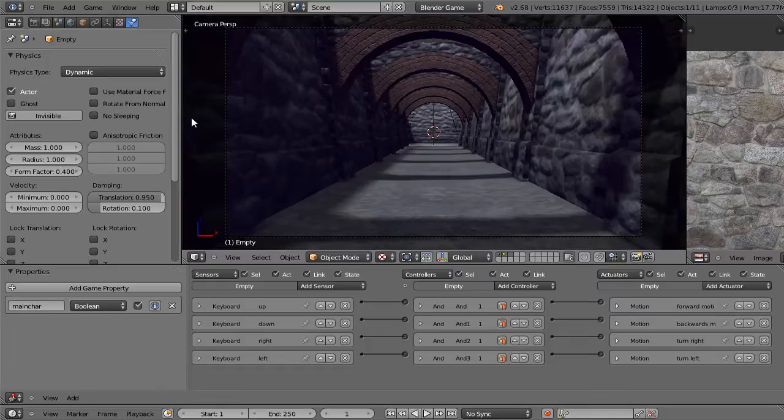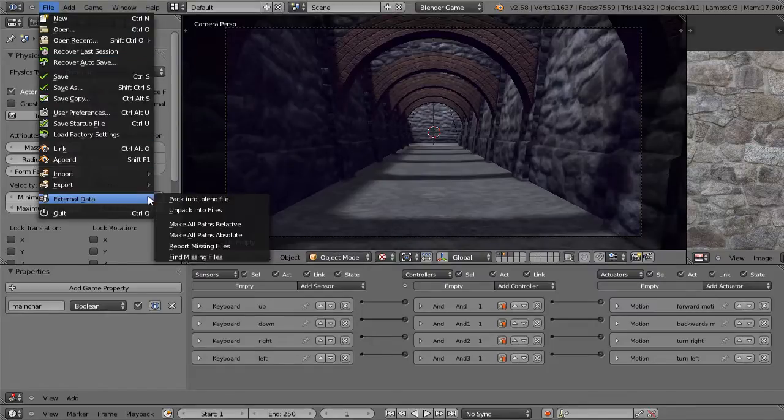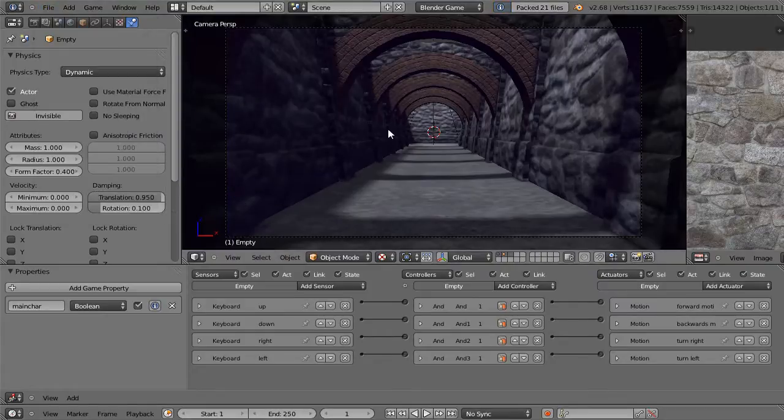So to do that, to pack the textures into the blend file, go to File, External Data, Pack into blend file, and click on that. And it packs all the textures within the blend file itself. You don't need to save the blend file after you pack it unless you want to. But if you do, that means you can't change the textures unless you unpack them again. You can find more information on packing and unpacking in the tips and tricks sections of this volume.